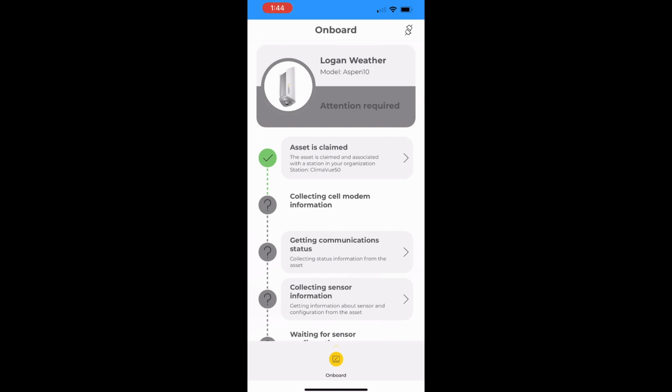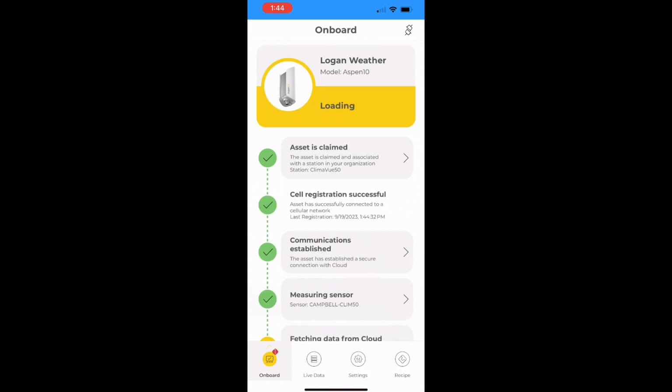The onboard screen now appears. I can see immediately that my ClimberView 50 asset has been claimed by this station. I also see the current status as my asset is added to the station. As each step is completed, its icon will change to a green circle with a check mark.